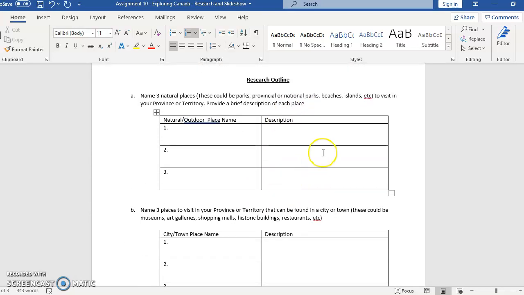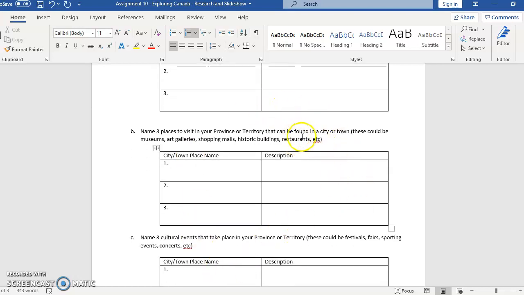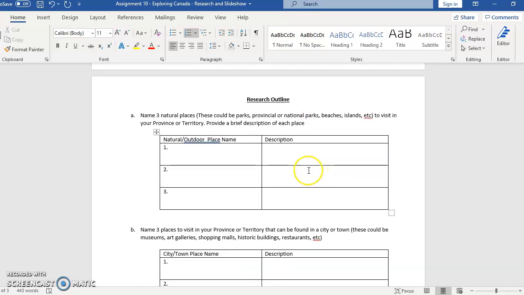So again, the purpose of the whole thing is to convince somebody why they should visit the province or territory you've chosen. So in the first part, you're going to focus on 3 impressive natural places that they can visit. I should say natural or outdoor places because they're not always completely natural. So these could be parks, provincial or national parks, beaches, islands, pretty much anything where they're outdoors that is inside your province or territory. So what you need to do is name 3 places and then describe them.